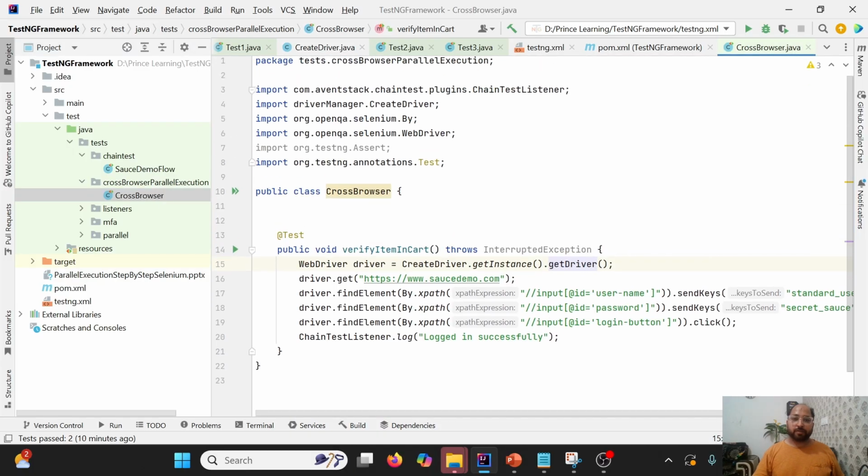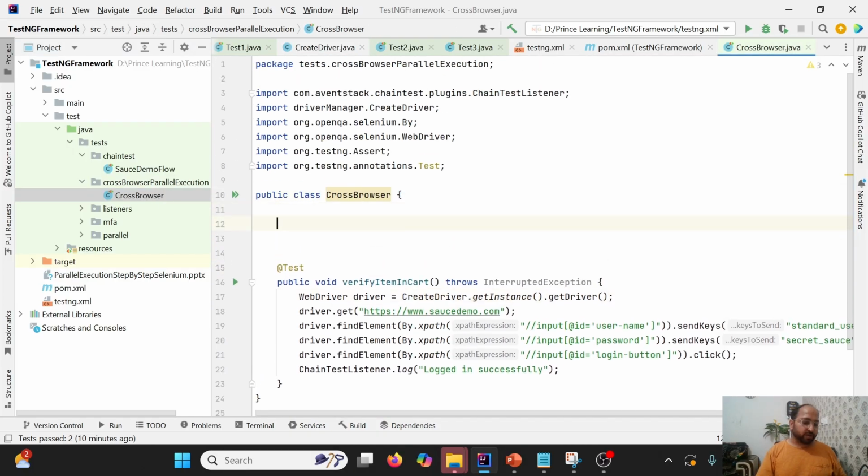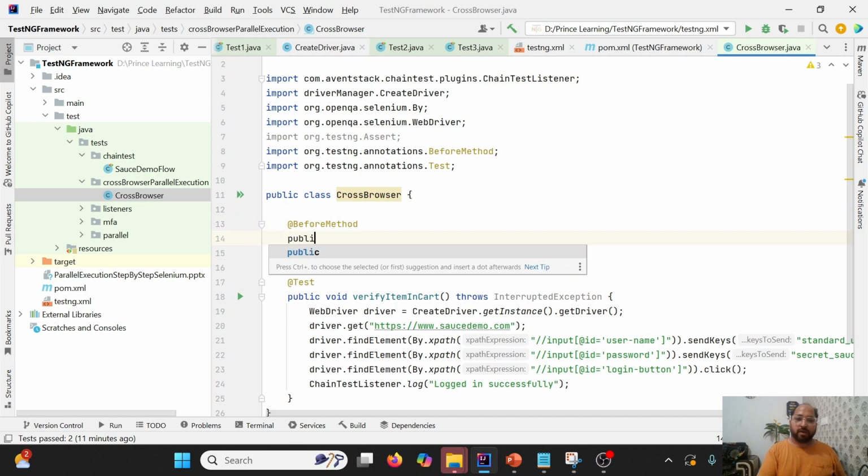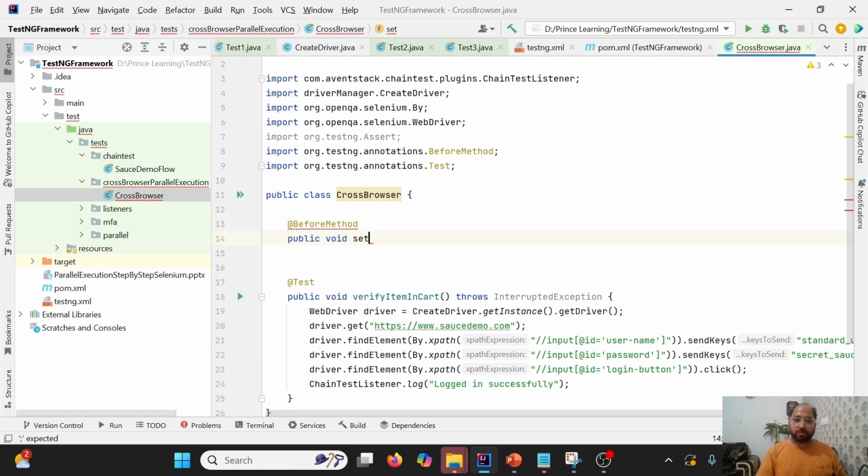So let me come back here, and I'm going to use a different annotation, that is @BeforeMethod. We can do it in the same class, or we can create one base test which we can extend in this class, and we can define the before method there as well. But let us keep it short and define it here, and let me give it the name public void setup, because we are going to set it up.